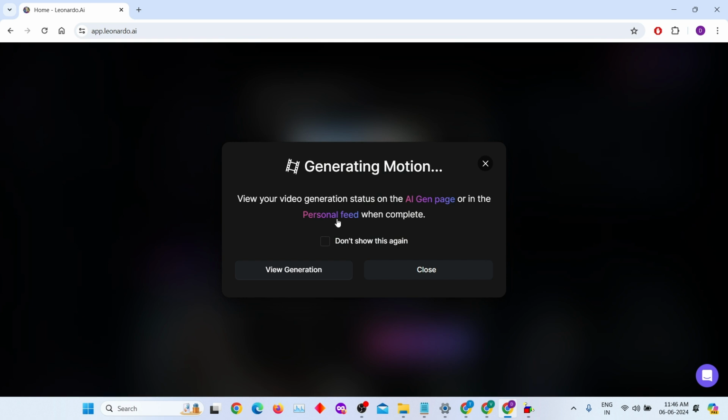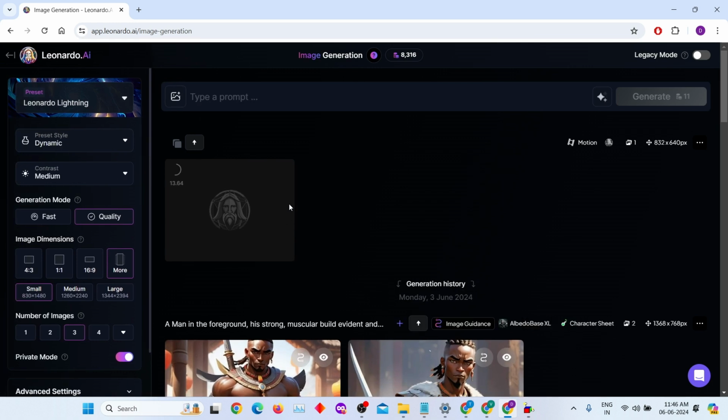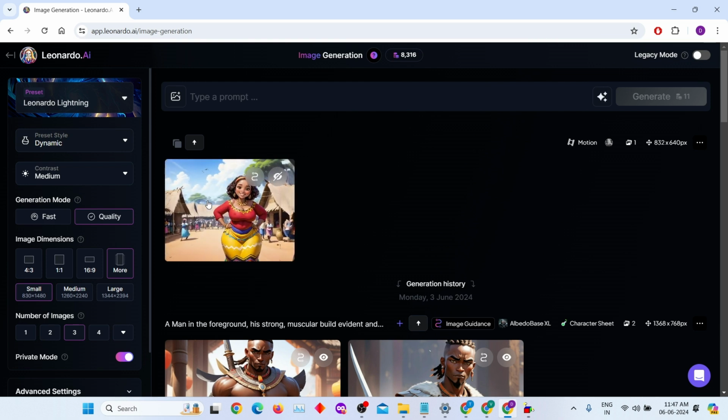To monitor the live video generation status, click on the View Generation button. This will redirect you to a page where you can see the progress of your animation. The image to animation process may take a few moments, so please be patient. Once complete, you can view the final animation.